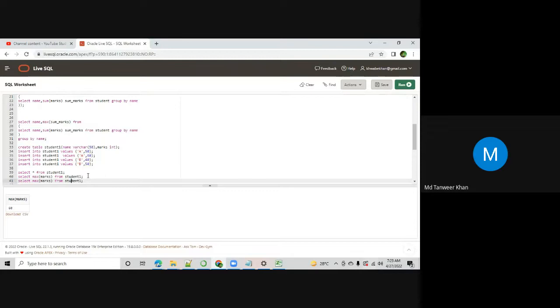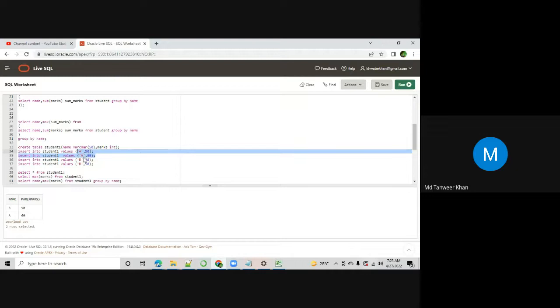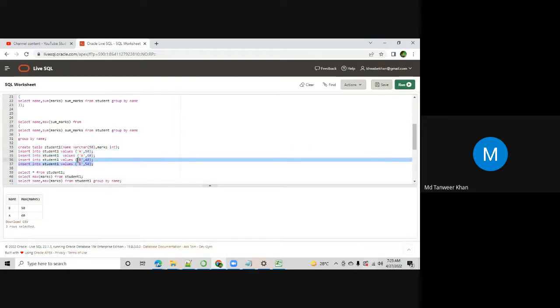Now suppose you write name, comma, maximum marks, and you have to write group by as well. Group by name. So in this case, what will happen? Your SQL engine will check each and every name. Suppose here A is coming twice. Out of these two, it will check which one is maximum. So A60 is maximum, and you got A60 here. Then it will check B40 and 50, which one is maximum. B50 is maximum, so it will give you B50. So if you're writing name here, this will give you the maximum for each and every name.